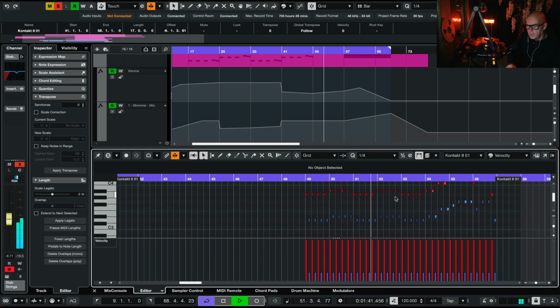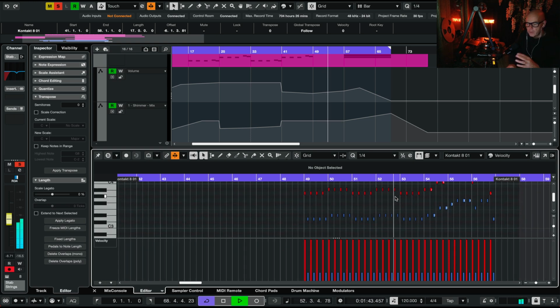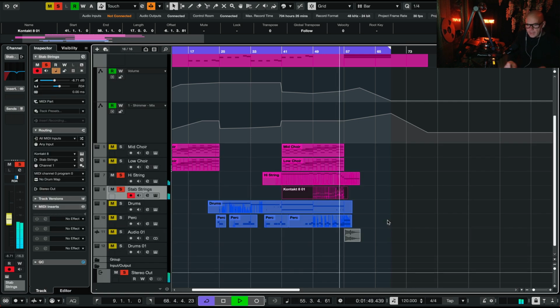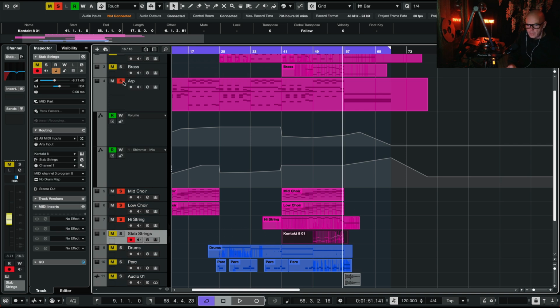Just to show you here some of the programming, it's alternating to create a sense. You can see the velocity is lower on the second hit. That's to give it a sense as if the orchestra are playing those violins in that particular way. Let me bring some more of these elements in together so you can hear all of that.